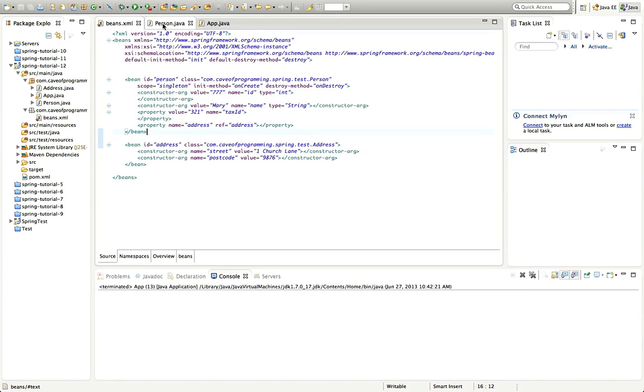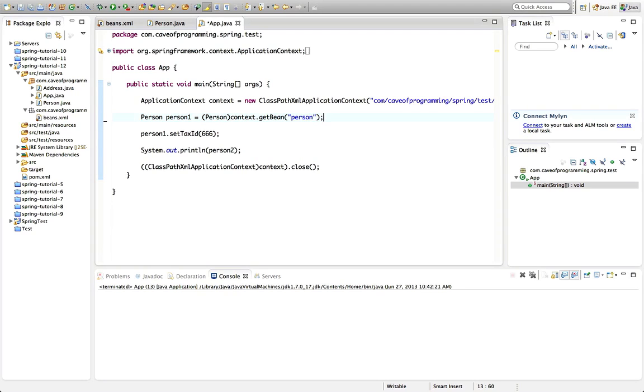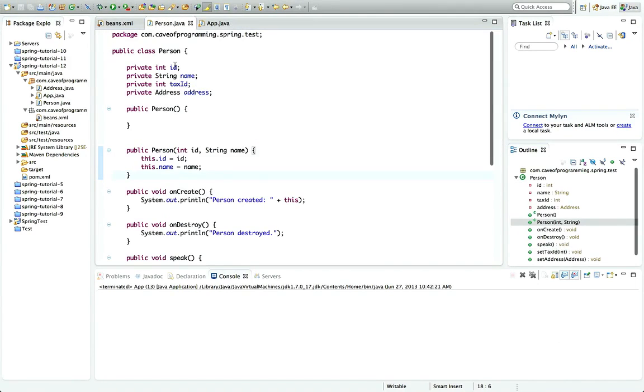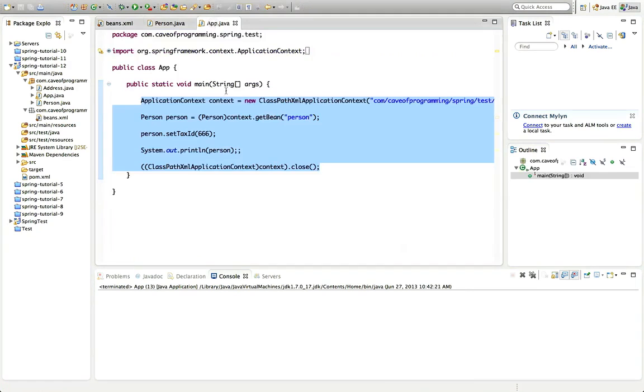So let's first look at app.java, because at the moment I'm creating two beans, sorry, and getting them from the container. I think these are singletons now. We'll get one bean from the container like this, and later on I'll output it so that we can see something happening. I'll set a property of it, I'll leave that in there. So we've just got a very simple main program now, and to keep things simple I'll also set this to the default value of singleton.